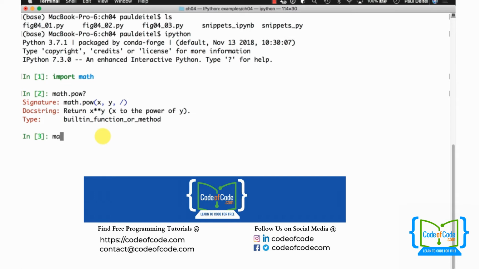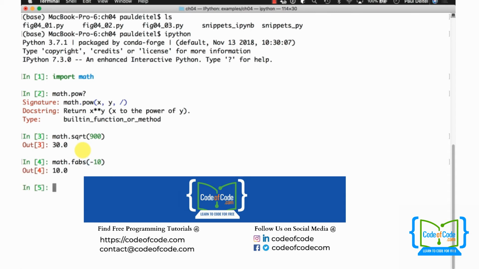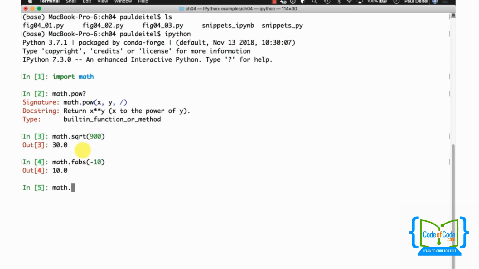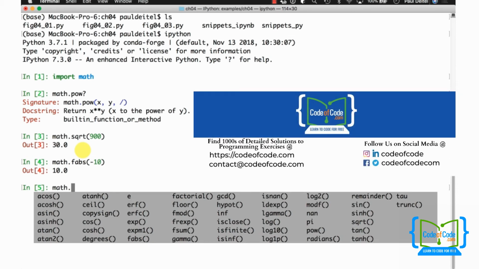So for instance, if I want to go ahead and calculate the square root of a value, let's say we want to do the square root of 900, you can see quickly that the square root of 900 is 30. Similarly, let's say we wanted to calculate the absolute value of a negative number, so we could use fabs, which is floating point absolute value, and you can see that it gives you back the positive result of calling that function.